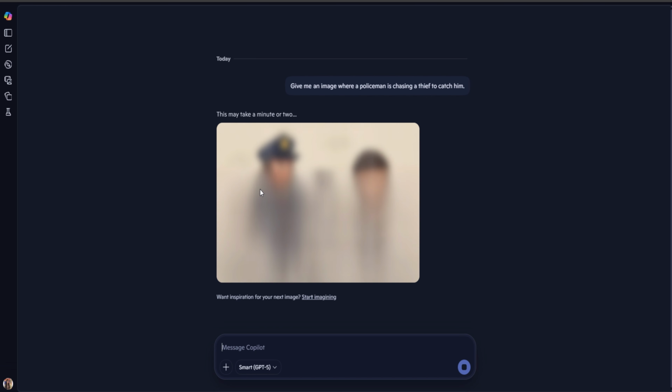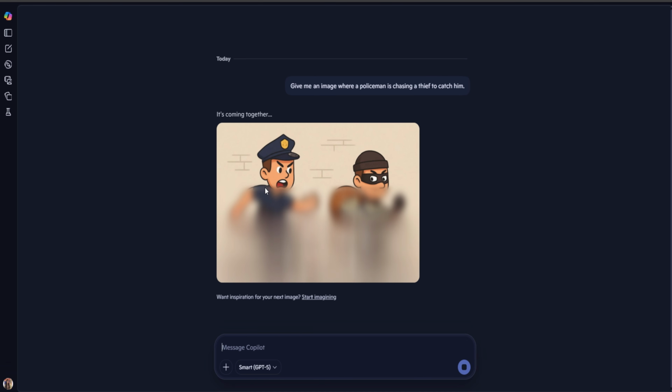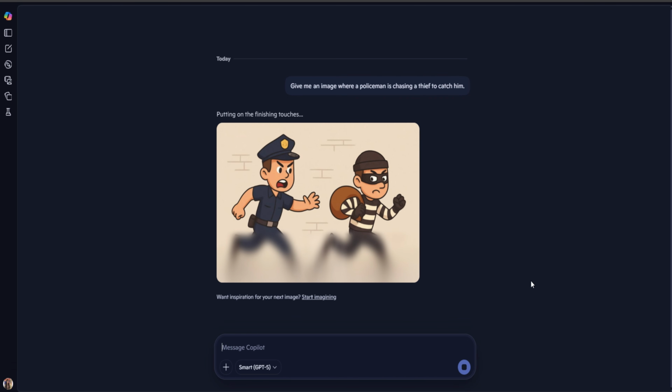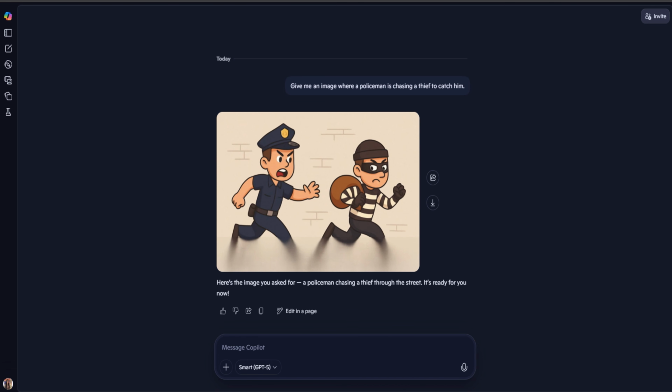For example, I wrote the following prompt. Give me an image where a policeman is chasing a thief to catch him. Next, Copilot took a while and generated the image. But if you feel that you need more changes to the images, you can select from the Copilot's suggestions or you can further give prompts. For example, I added, make it a cartoon, and Copilot generated more versions of the image in cartoon form.